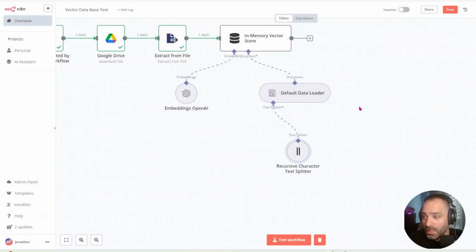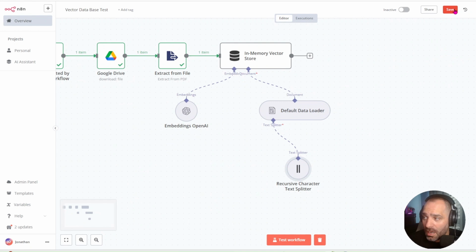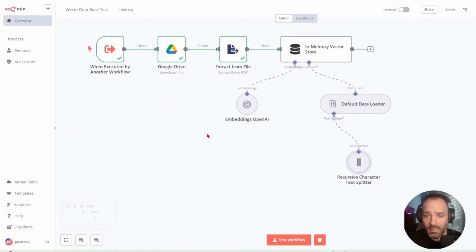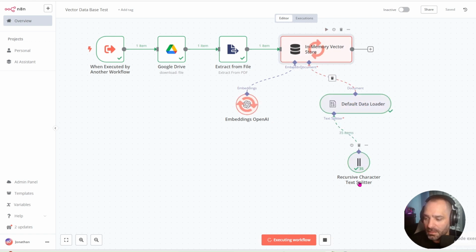So I'm going to take this down. I'm going to click save, and essentially we are done. So now let's run this. It's going to run through, test it all out. It's updating, and it's complete. And so now 46 items were sent to our AI agent.